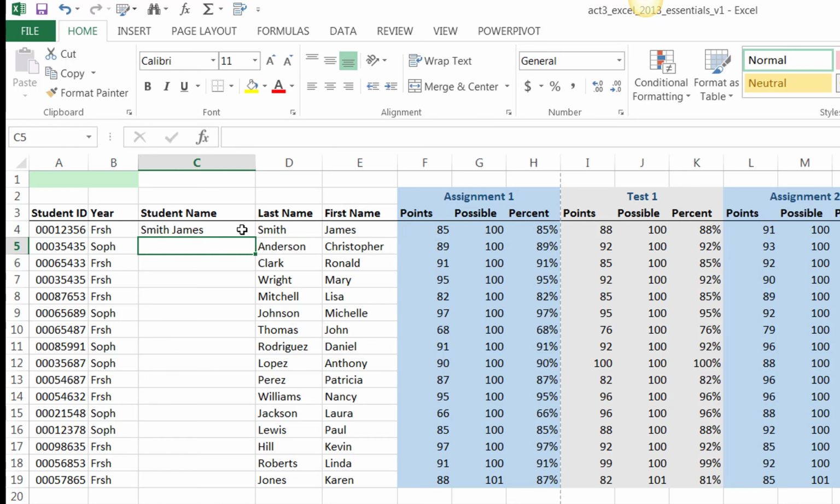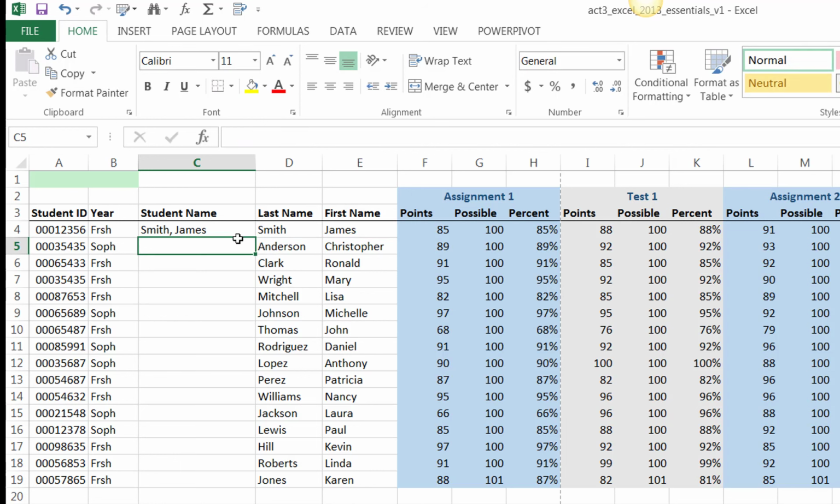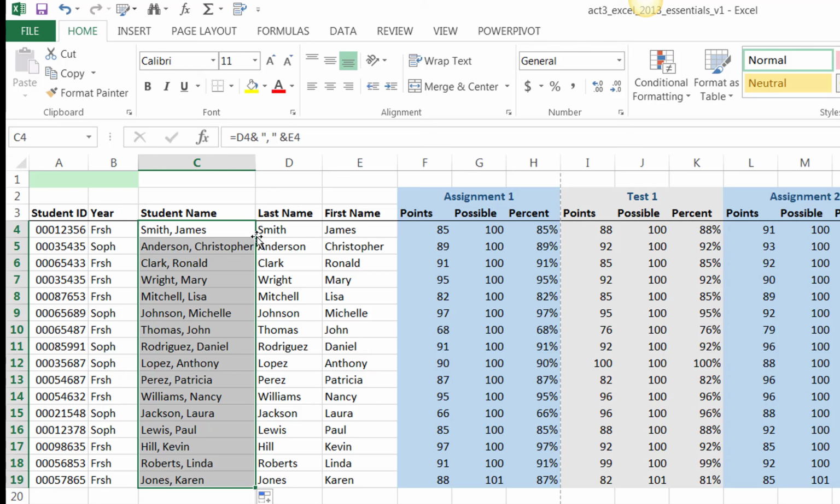If you'd like to add in a comma or a period or another identifier, simply insert that character and hit enter on your keyboard. Now I have the student's last name, comma, first name. I can use flash fill to fill this information down to the first empty row. And that's using the ampersand to connect multiple strings of text.